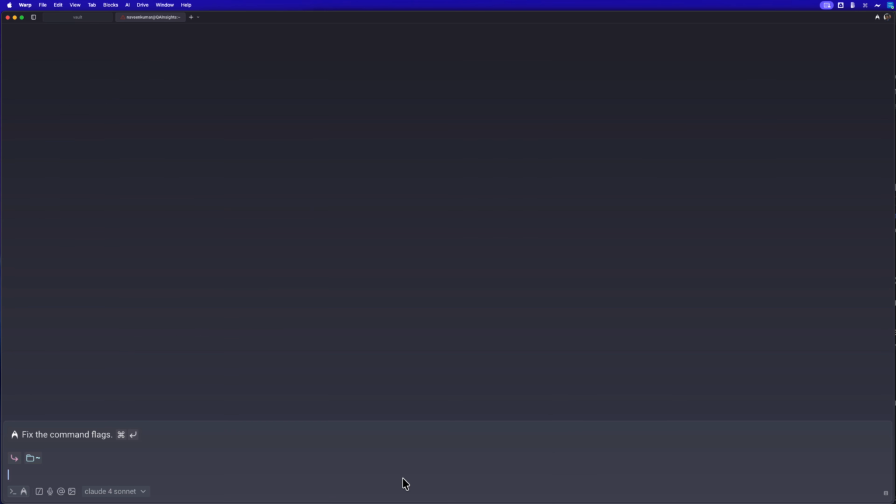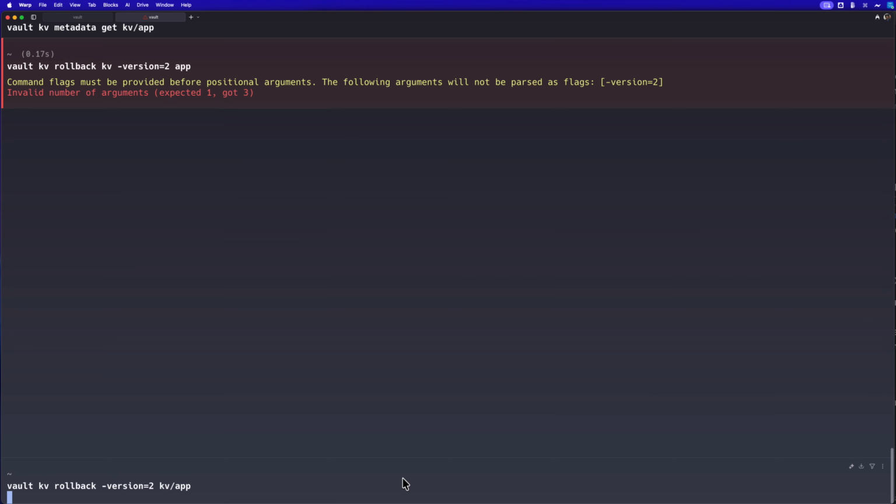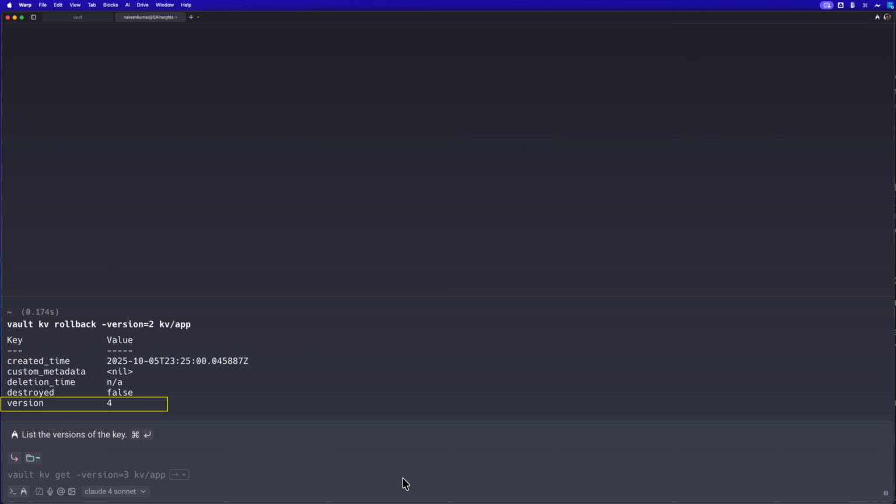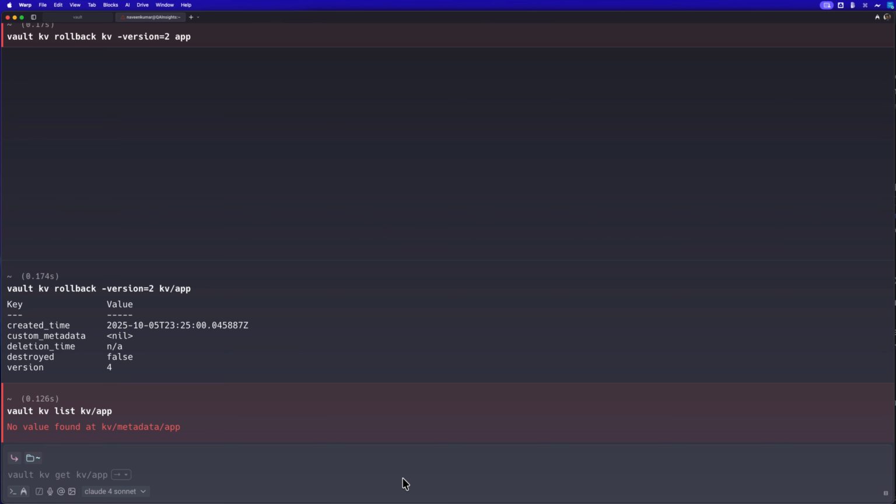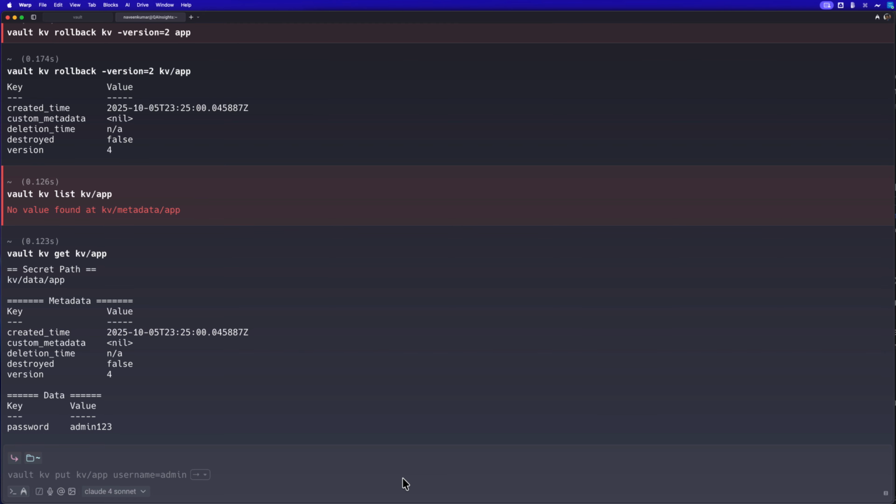So now since we deleted the current version, how to roll back? So you can use vault KV rollback, which will roll back to the previous version, whichever version you want as the current version. So in this case, let us roll back to the version equals 2, and the path. So now it has created a new version. Now if you do vault kv get or vault kv list kv/app, vault kv get kv/app, as you see, the version 2 becomes version 4.